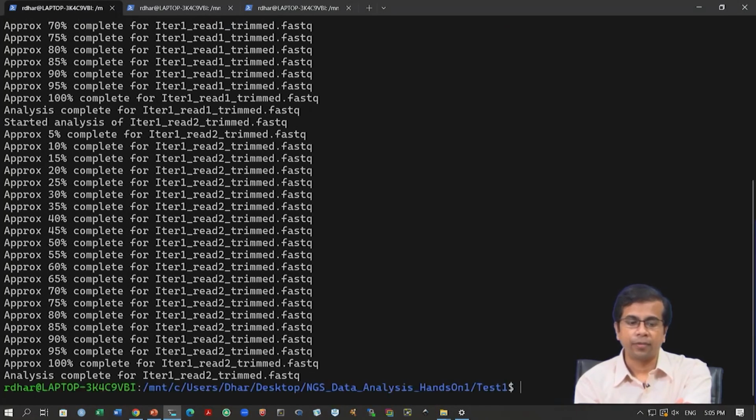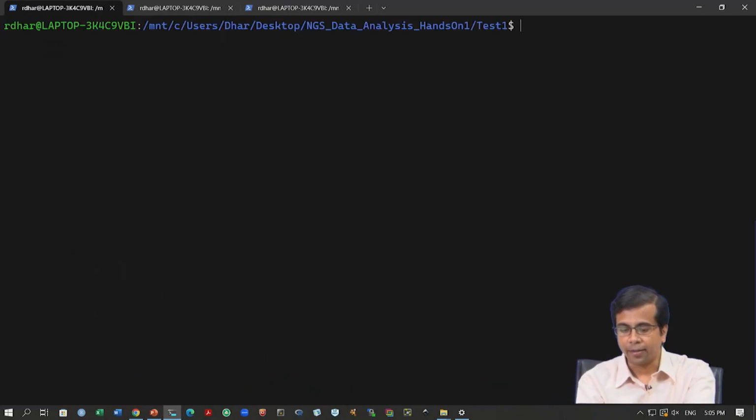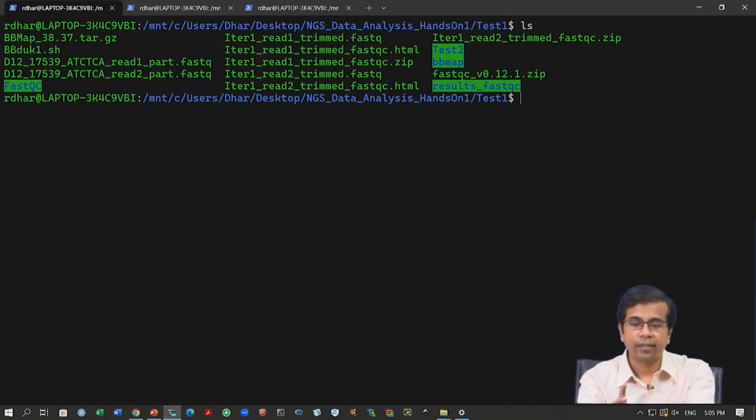All right. So, this is quite quick because we are dealing with small data. We are not dealing with the full data. As you can imagine, if you are dealing with the full data, it will take more time. Okay. So, this is complete, and we have generated these fastqc files. Again, you can see these fastqc files here, read 1 trimmed fastqc.html and fastqc.zip.